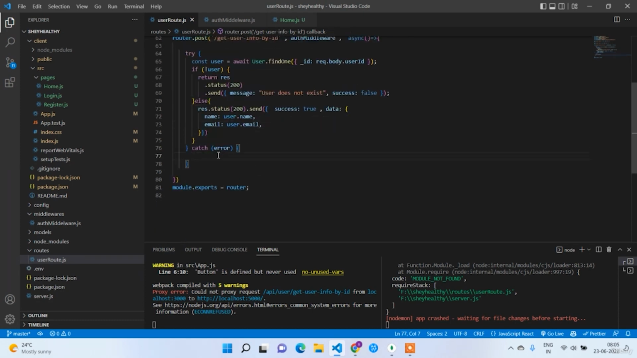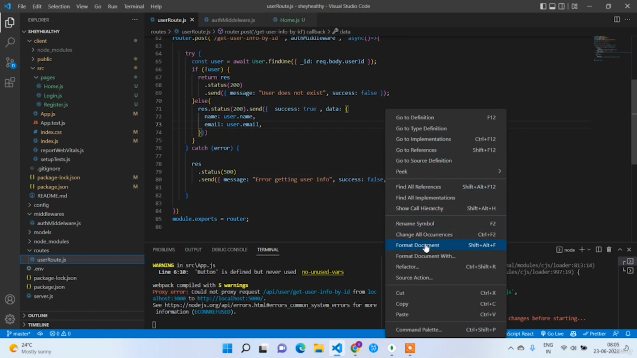In the catch block, anyhow we will throw the error if anything goes wrong. Response.status 500, send message is equal to error getting user info, success false. That's all. So superb, everything is looking good.